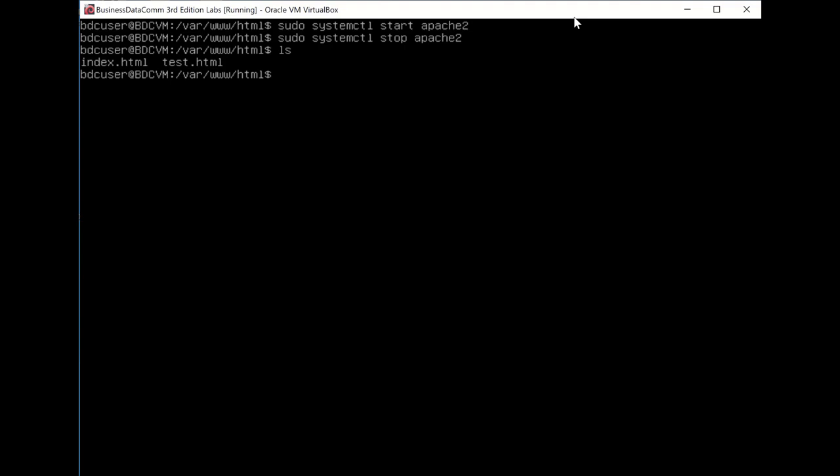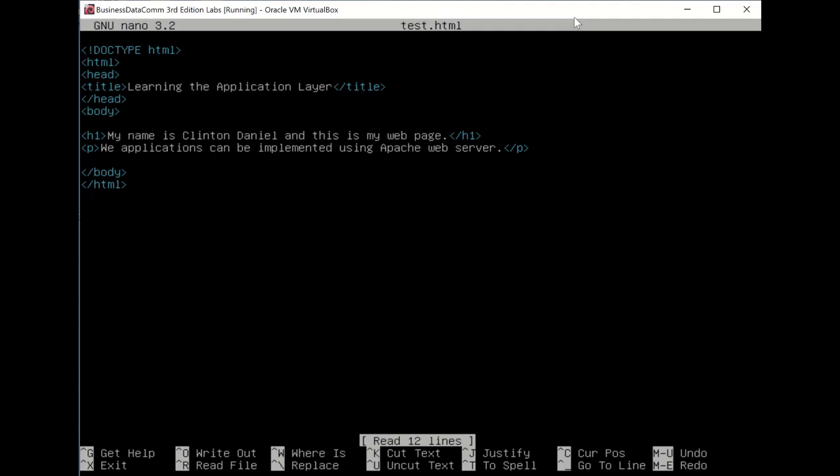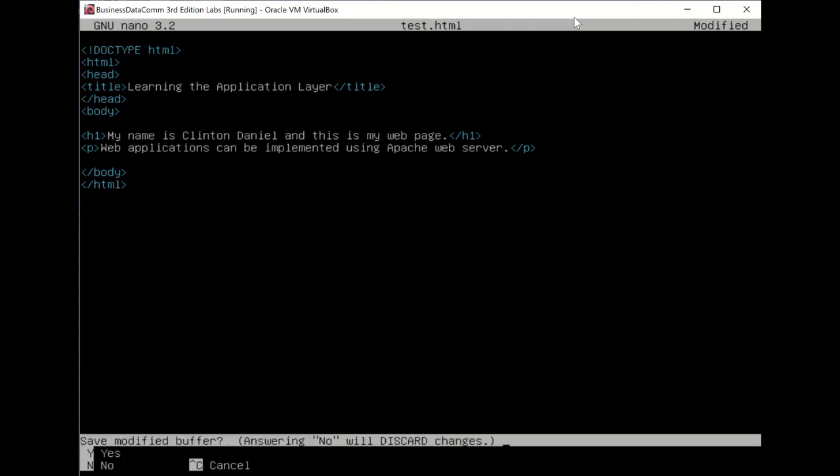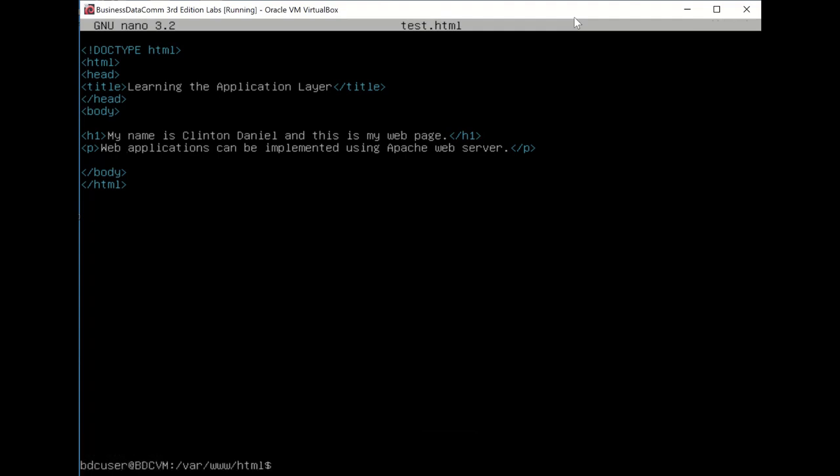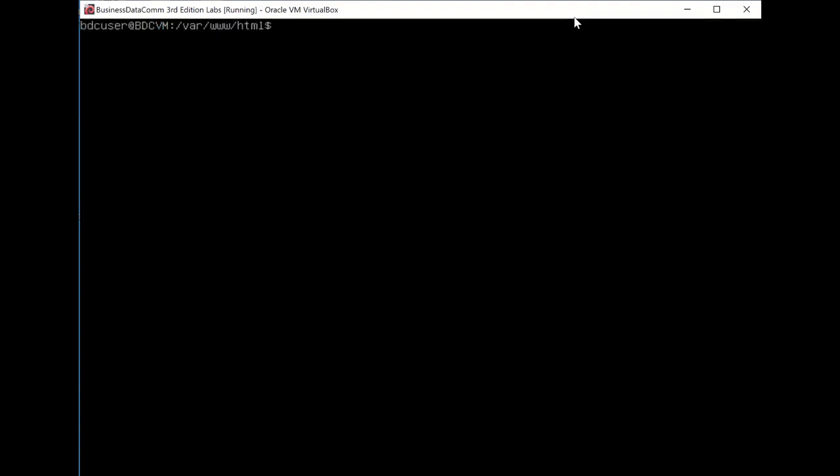I had a spelling error, so I can just type sudo nano test.html, and I can come down here and, instead of saying "we applications," I want to say "web applications." So, web applications can be implemented using the Apache web server. I hit Control X. Do I want to save it? I type yes, save over the file, hit return. Clear. Now I'm going to restart my web server: sudo systemctl start apache2.